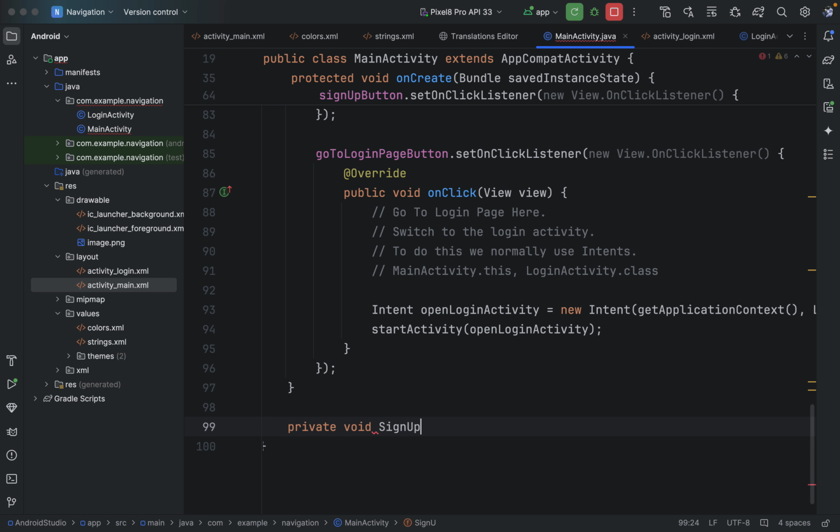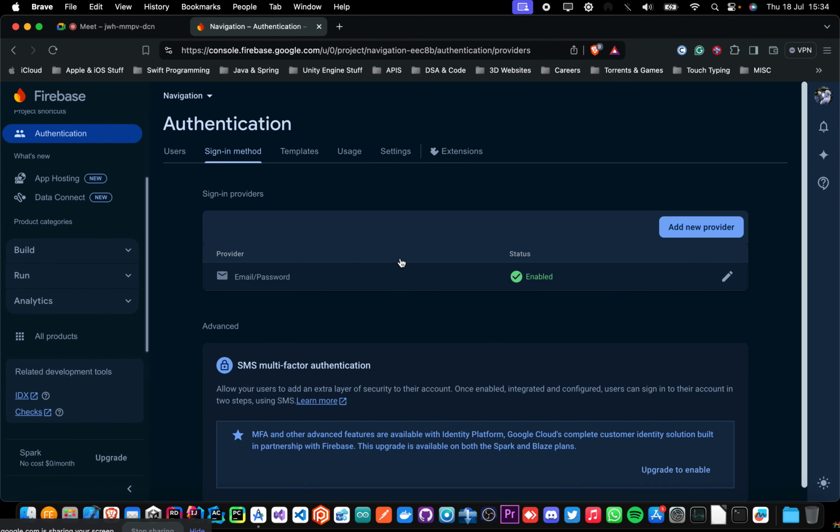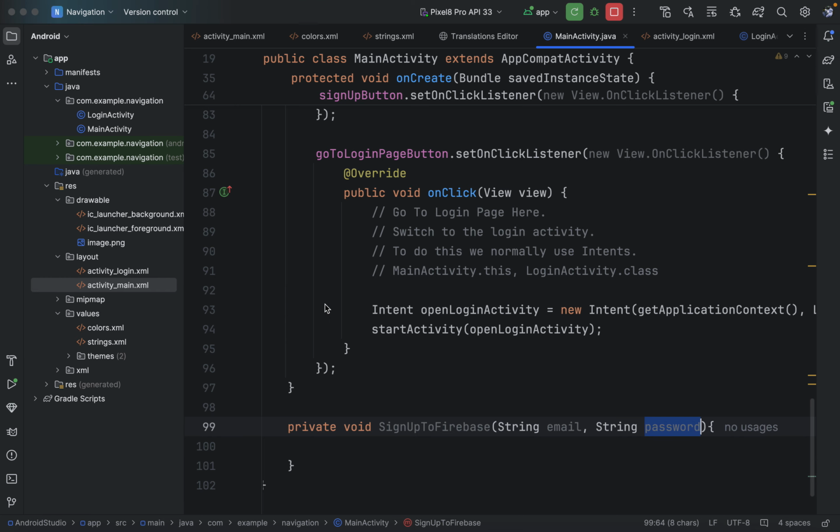signUpToFirebase. And what do we sign up to Firebase with? Using the string email and then string password. So that is our function to sign up our user to Firebase. It will use an email and a password because it's the same thing that we specified Firebase will use. So it's sign up user to Firebase and then say string email and password.